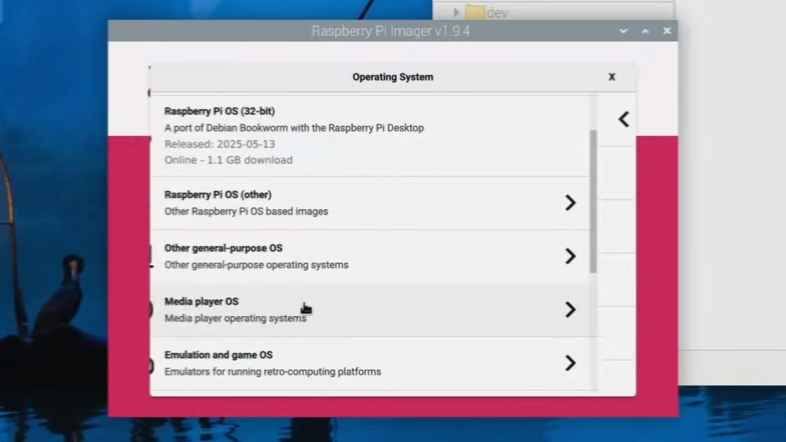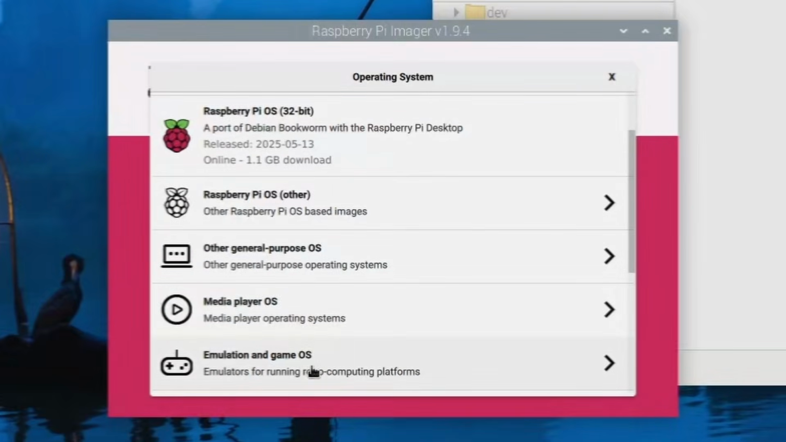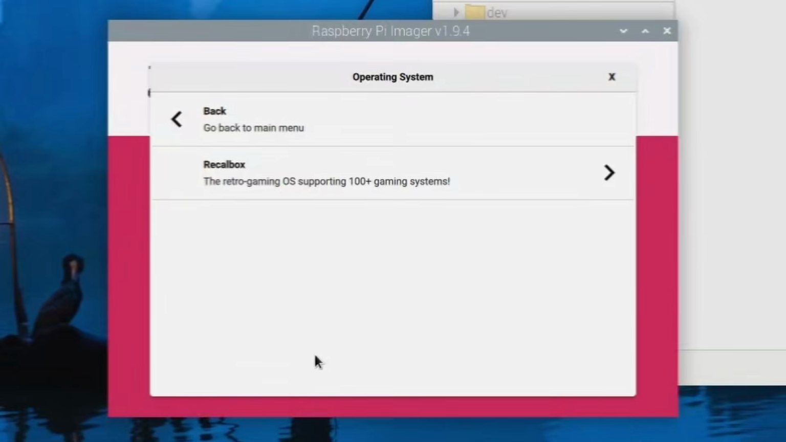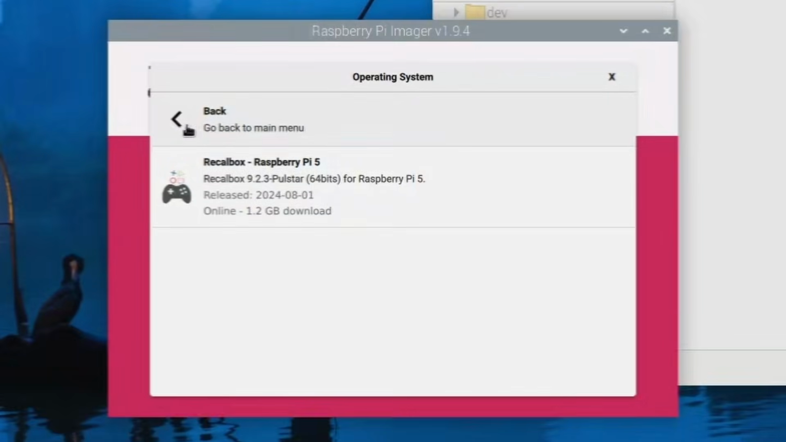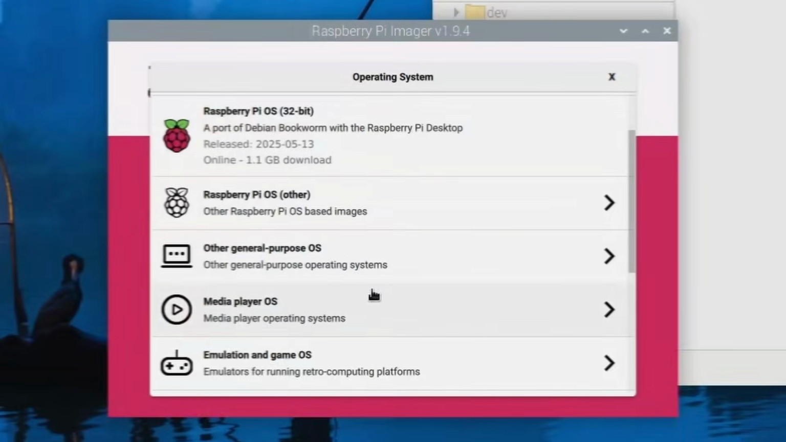You also have media player OSs if you're interested in that. So we've got Libra, what is that? Volumio? Volumio, there we go, that's fun to say. We've got Moode Audio Player and PiCorePlayer, so a couple of media players there. You can also choose emulation and game OSs, which I'm sure a lot of you would be interested in. And it looks like the one that is the most optimized for this is Recalbox, which is the basis for a lot of emulator systems out there. So that's a good one to run as well.